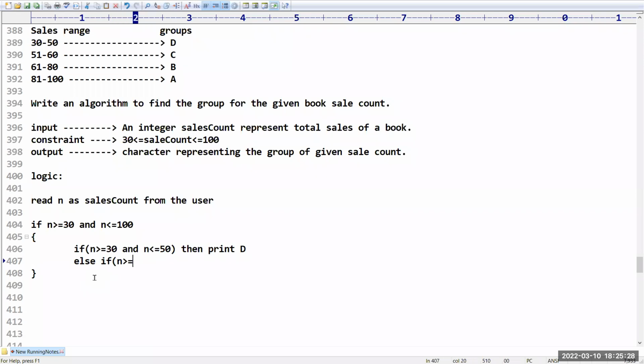Else, if n is greater than or equal to 51 and n is less than or equal to 60, then it comes under which category, sir? C category. Else, if the value of n is greater than or equal to 61 and less than or equal to 80, then it comes under which category? B. Else, directly, you can print the value A. If you write these conditions properly in appropriate programming languages, it will definitely return the correct results for your program.